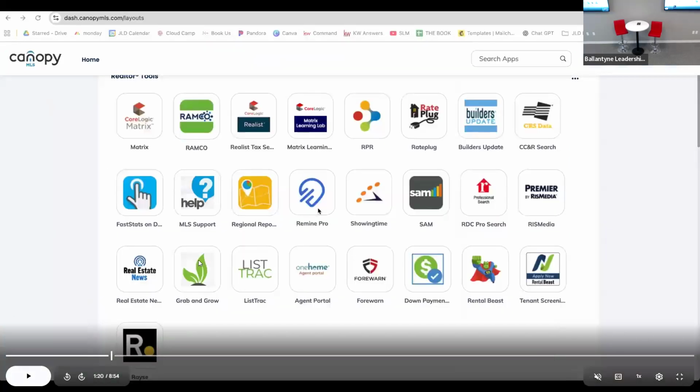So in case you don't see it from this page, just click search apps at the top and type in Remine Pro, not Remine. It's like you're mining for gold, which is kind of accurate. So Remine Pro, search it in the apps. You should be able to find it.